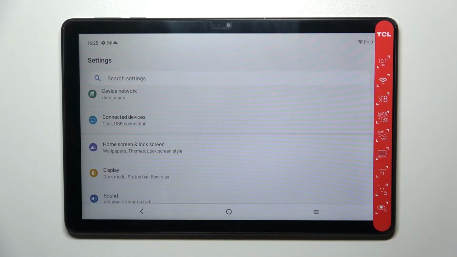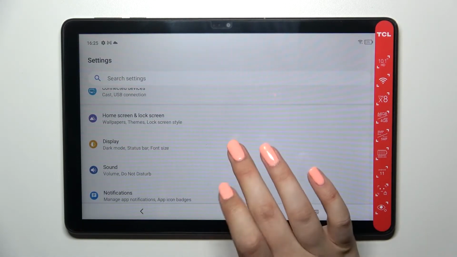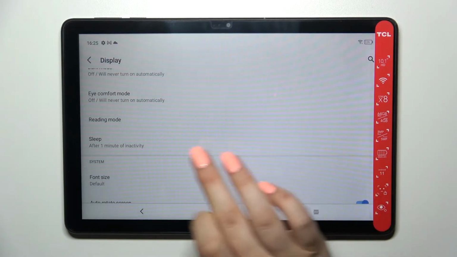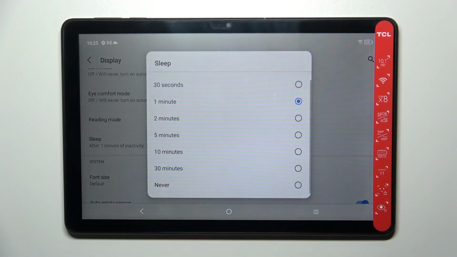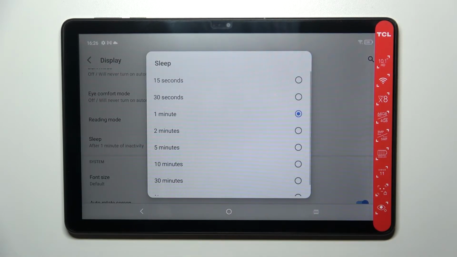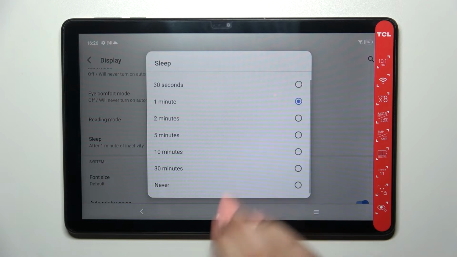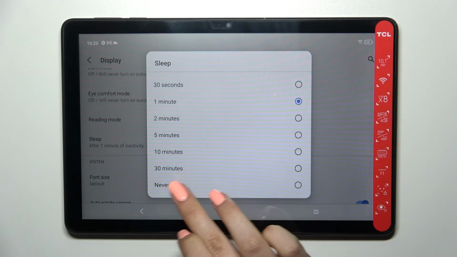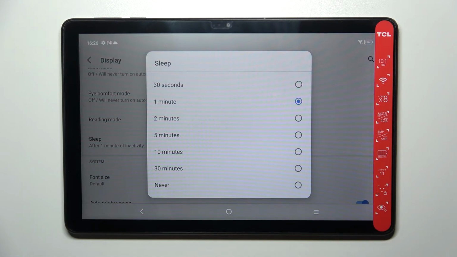So first of all, let's enter the settings and here we have to scroll down to find the display. Let's tap on it. Now we have to scroll down to find the sleep option, so let's enter. And here we've got some options from which we can choose, as you can see. So we can set either 15 or 30 seconds, or 1, 2, 5, 10 or 30 minutes. We can also set never, and after picking this option, your device will never black out.